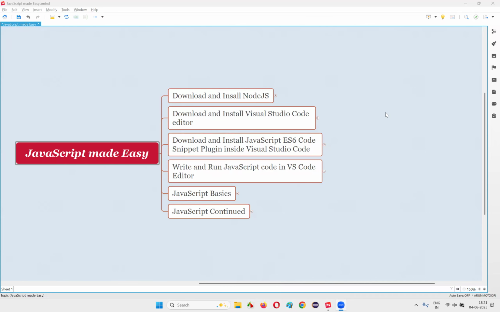Hello all, welcome to another session in JavaScript Made Easy course. As part of this session, I'm going to cover how to download and install Visual Studio Code Editor. Visual Studio Code Editor is the editor that we are going to choose for writing the JavaScript code and running the JavaScript code. So let's begin with this session.